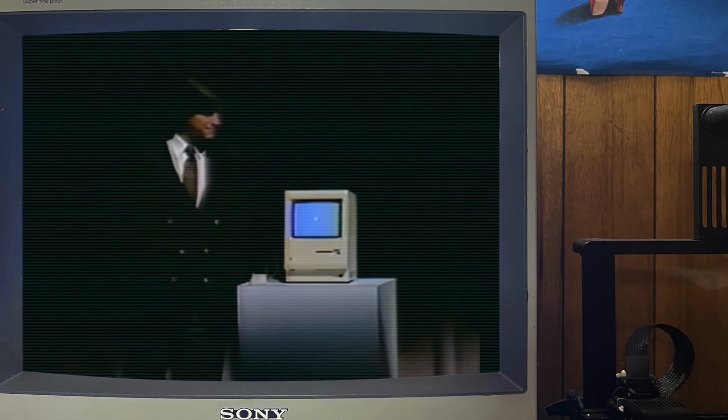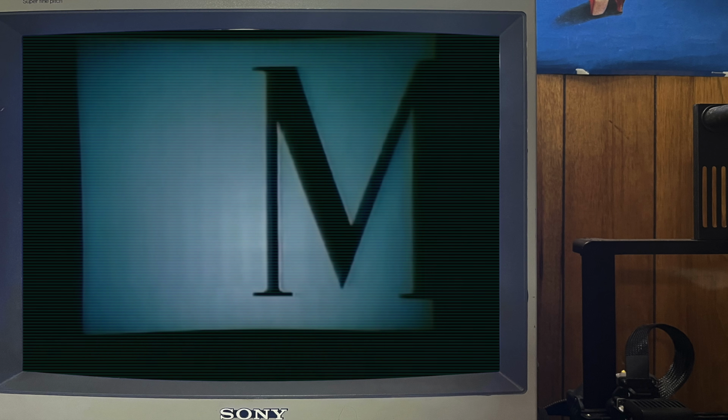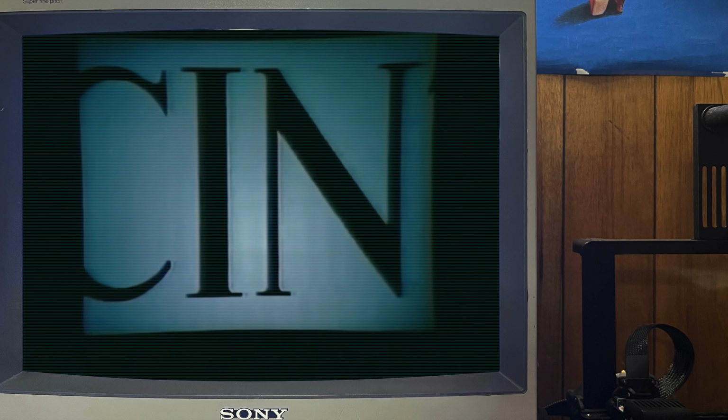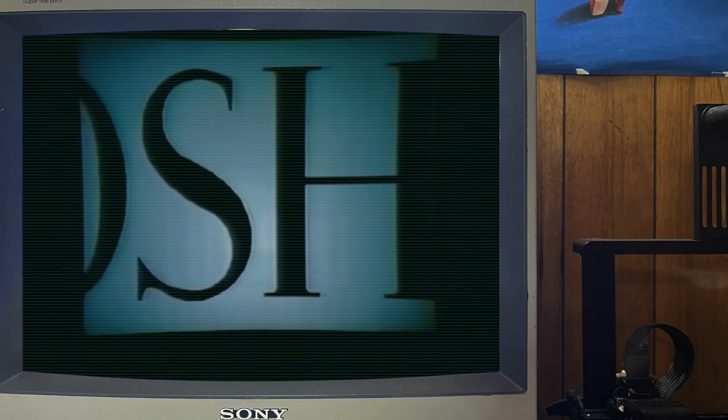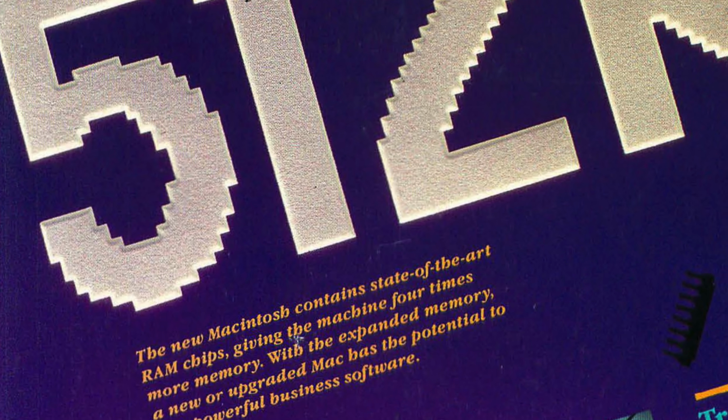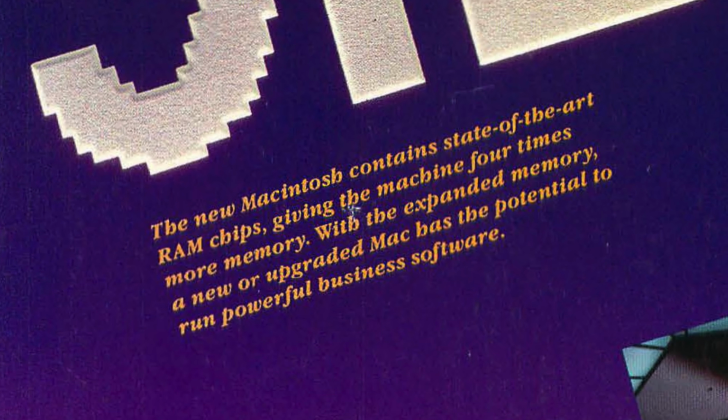The first model had 128 kilobytes of RAM, which was actually pretty standard for a computer of the time. But with the operating system being more computationally demanding than its contemporaries like the IBM PC Junior and the Tandy 1000, 128K just wasn't enough. They quickly released a model with more memory, the Macintosh 512K, later in 1984.